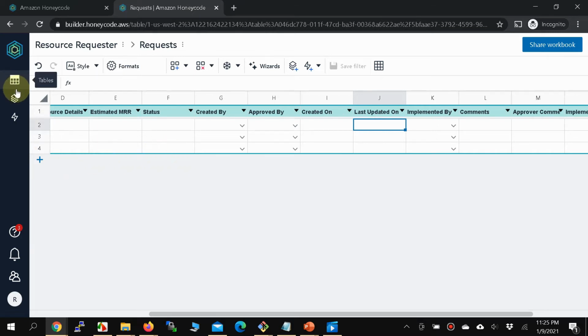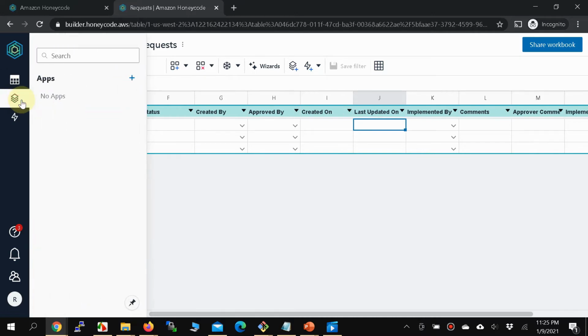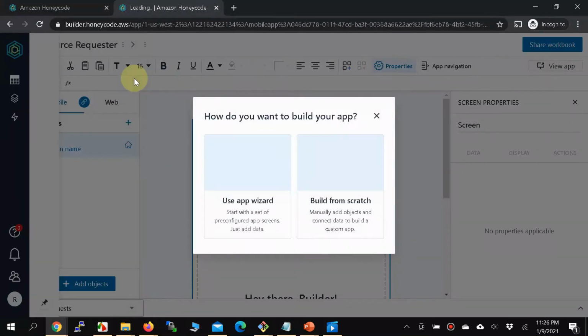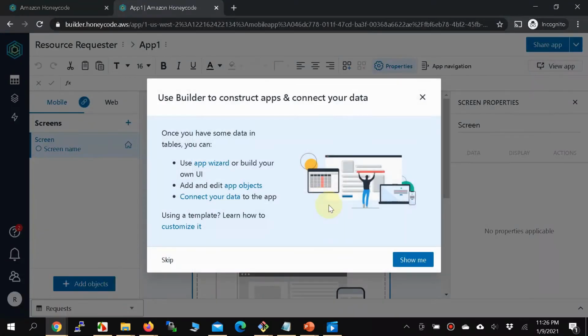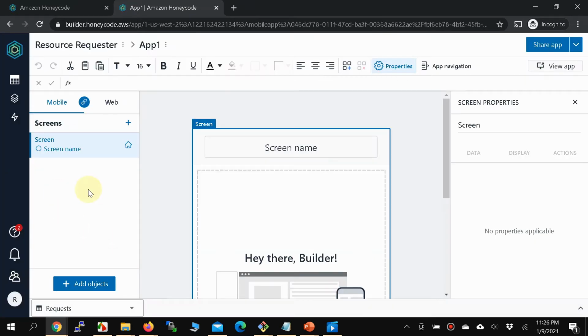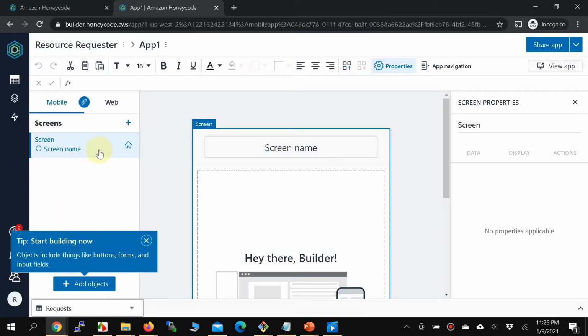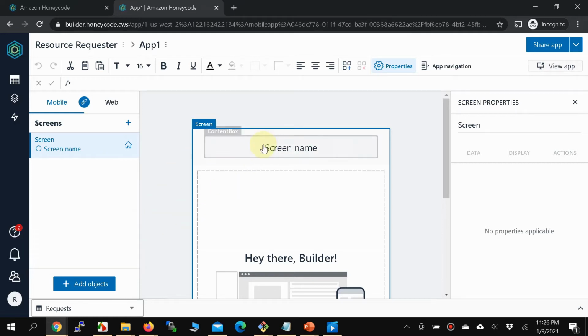All right, so to do that, we're gonna come here into Builder and see there are no apps. So I'm gonna go ahead and say Build App, and I'm gonna say Build from scratch. I'm gonna skip the hints. So notice now what it wants me to do is to design a screen. That's basically what we want to do, right?